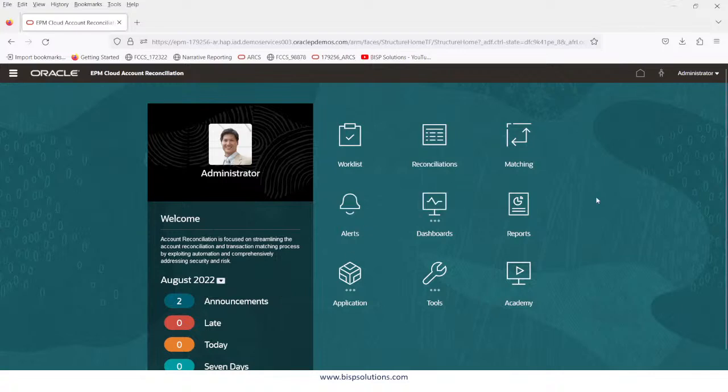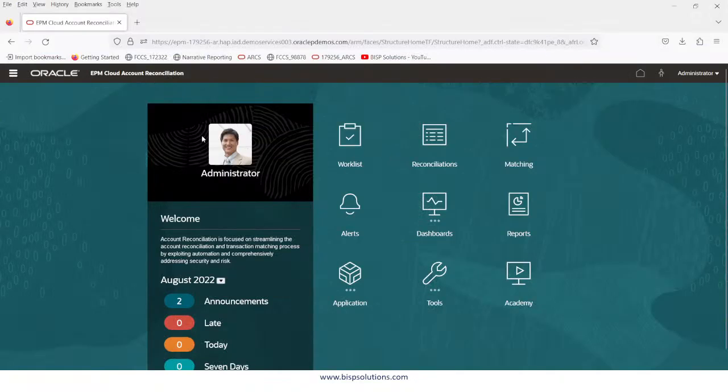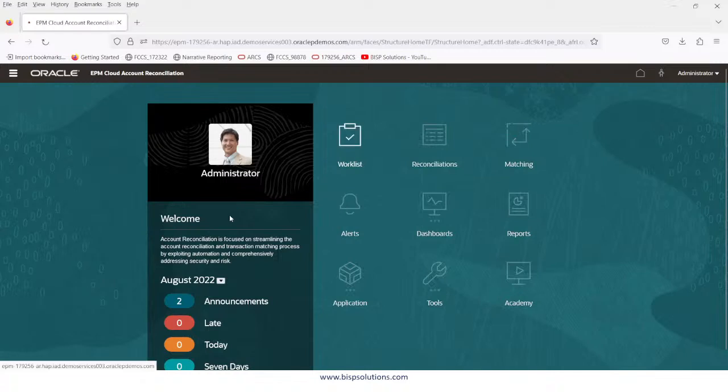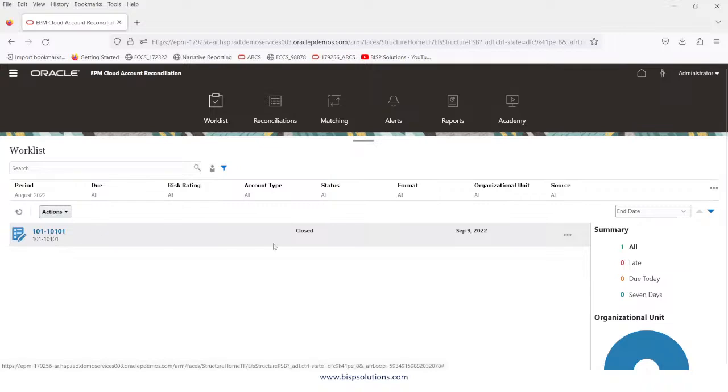So this is our home page, and we can access it from the home page work list tab. From the work list tab we can access this reconciliation. It will land in the work list, which provides the reconciliations that are pending. Presently no reconciliations are pending.